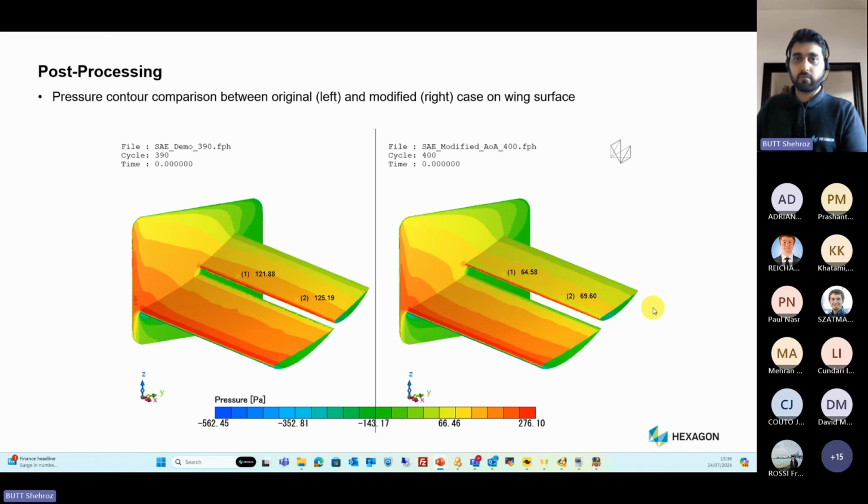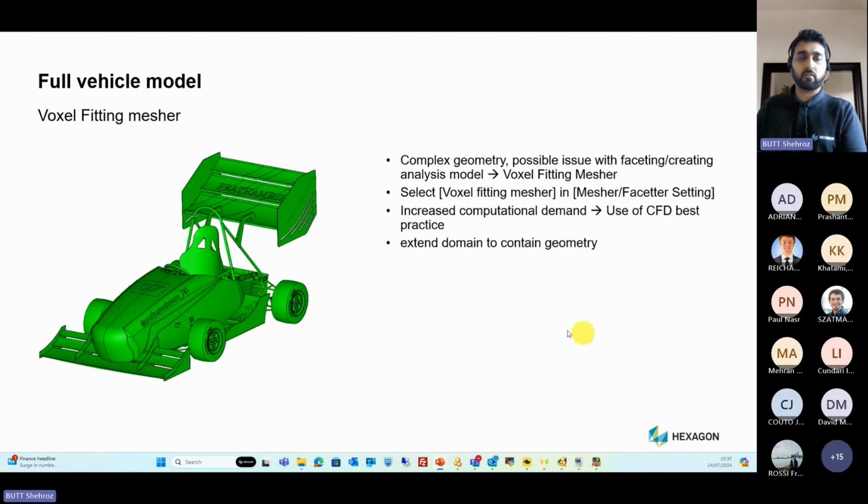Okay, and finally, if you were to analyze a full model of a Formula vehicle, you will have to make some changes. For example, the domain will obviously have to be bigger, and it will have to account for any flow interferences from the front wing, the tires, and the vehicle body as well. Additionally, when it comes to meshing, we have a very powerful tool in Cradle, which is the voxel fitting mesh, which can really fit a mesh even for such complex geometry.